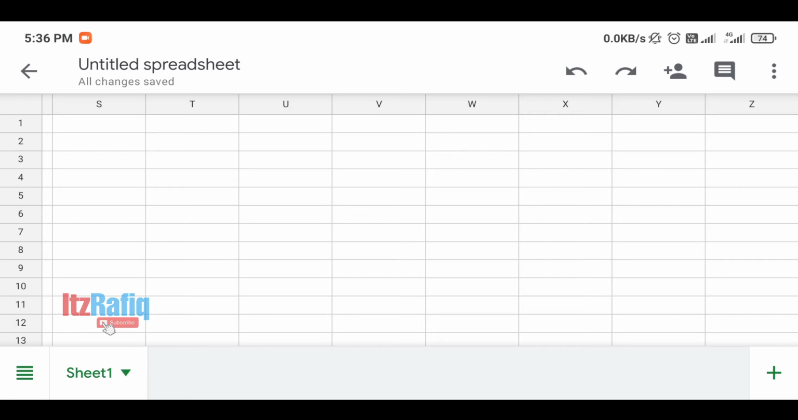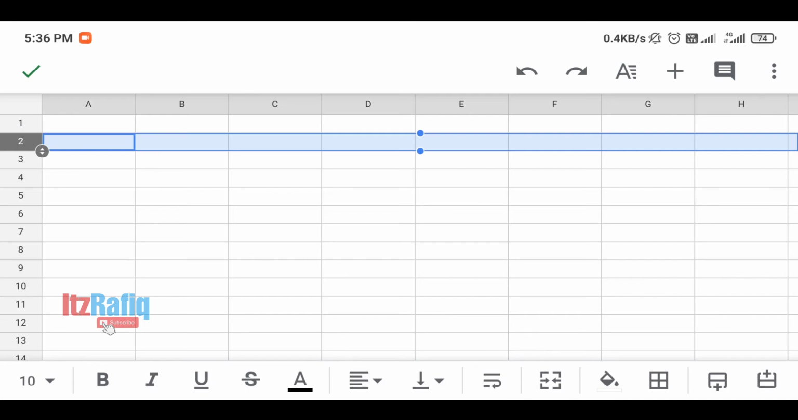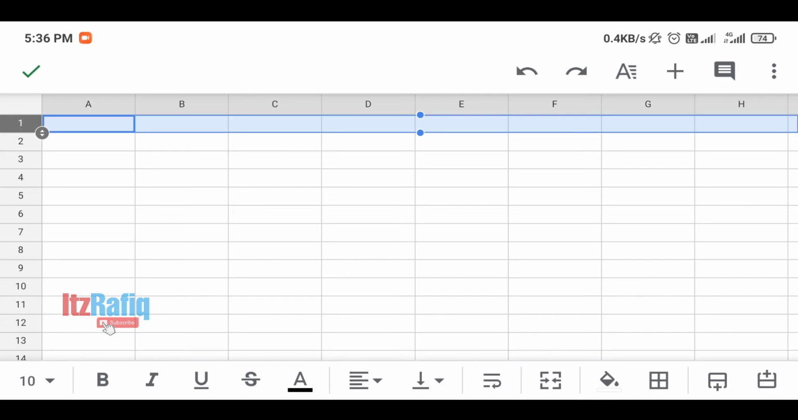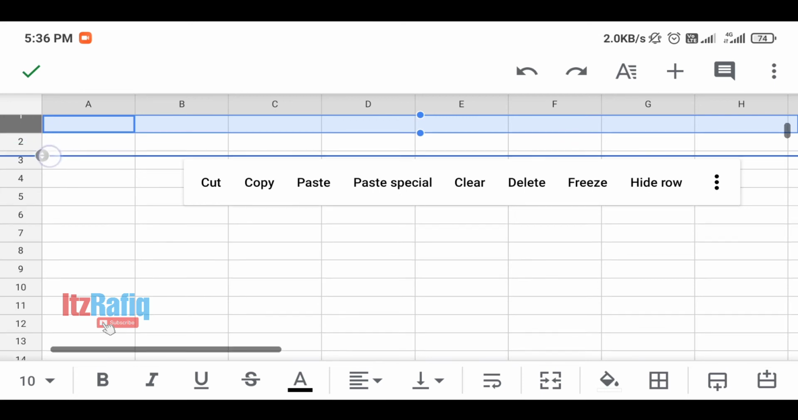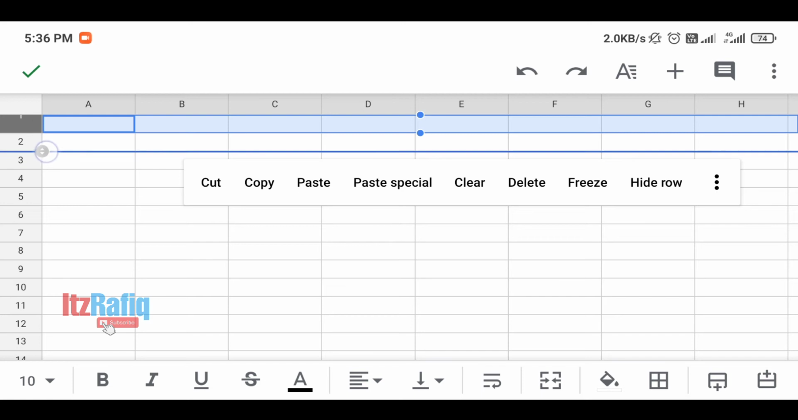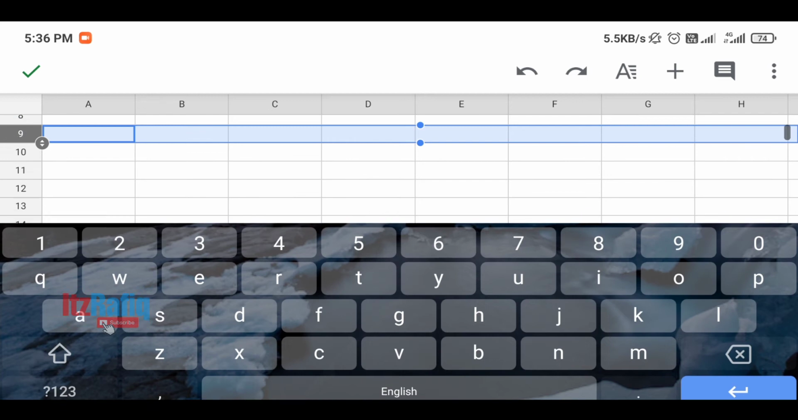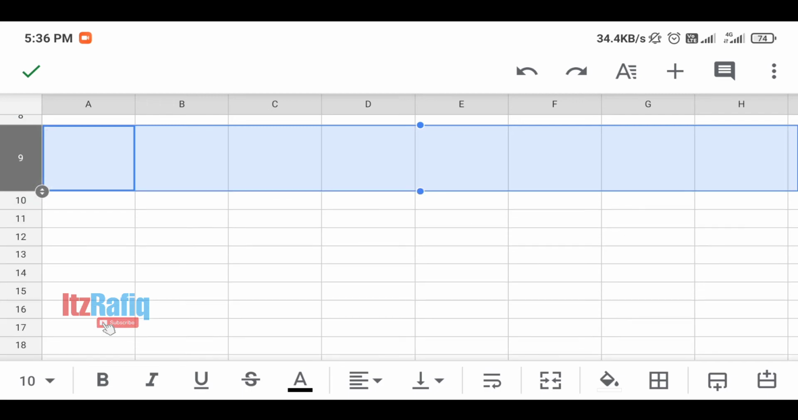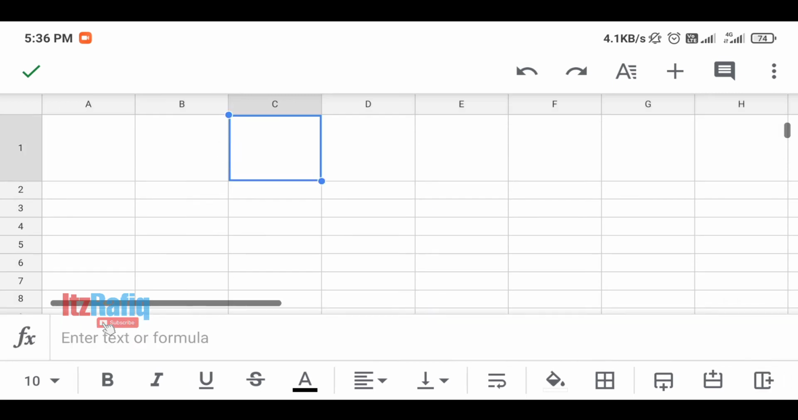To change the row height in Google Sheets mobile, first touch between 1 and 2 if you want to change the height of the first row. So between 1 and 2 you will touch this way, and on the arrow mark you will drag it till how much you require. Like this way. I want to change the first one, so it's changed.